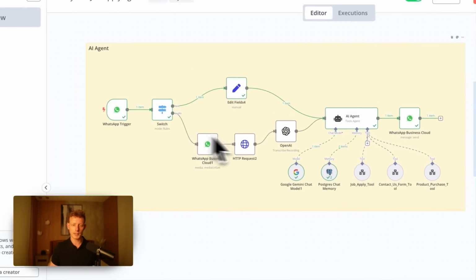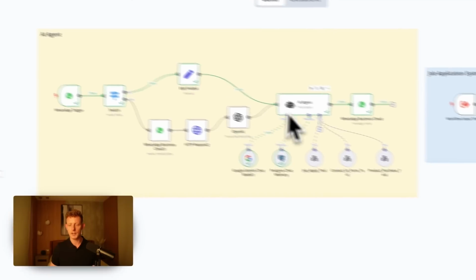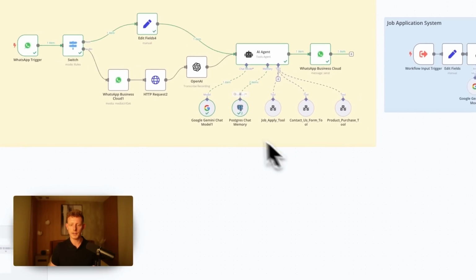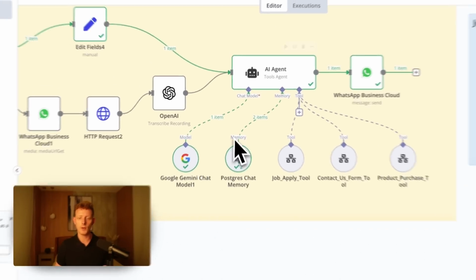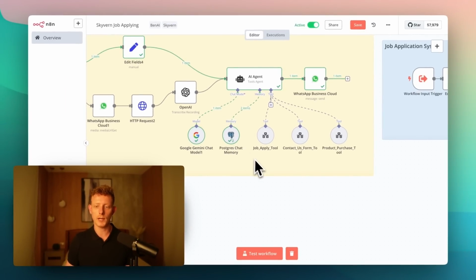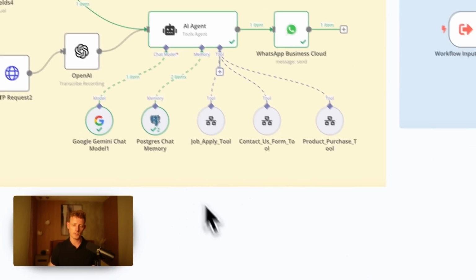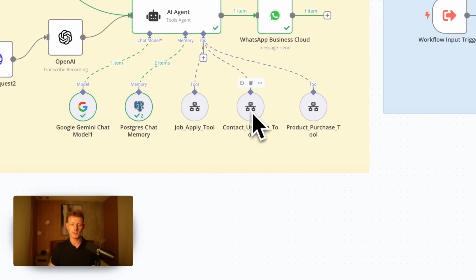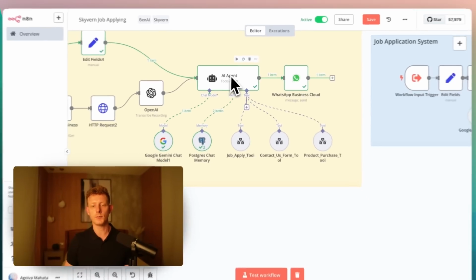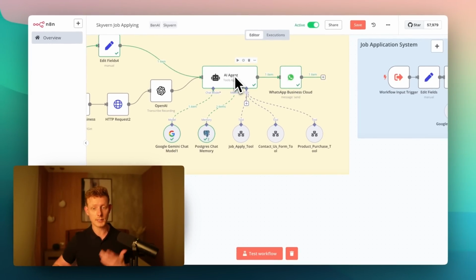And of course, I connected it to WhatsApp and also WhatsApp voice. And our agent here runs on Google Gemini 2.0, because it's free for now. We have the Postgres chat memory, and we have three tools, right? We have the job applying tool, we have the contact us form tool, and the product purchasing tool. Now, our agent, we've instructed, of course, to gather all the necessary information before starting to use a tool.